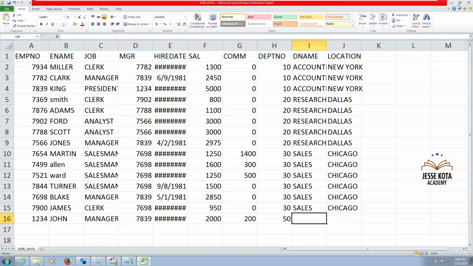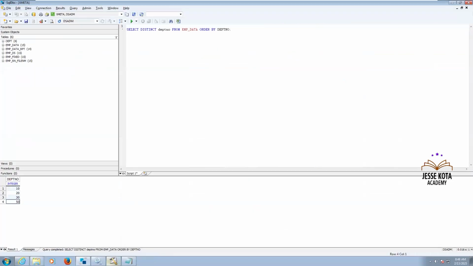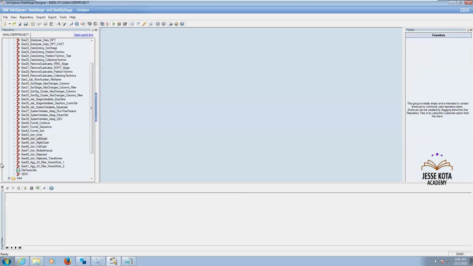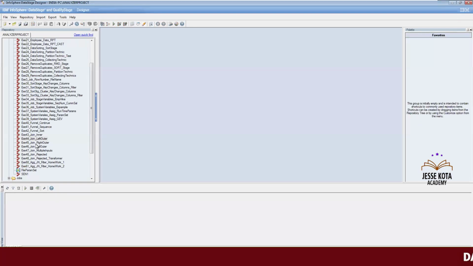Now let's close this. The unmatched records will be populated with null values with respect to the other columns, right? Yes, yes. Unmatched, I mean with respect to other columns, it will populate with null values.